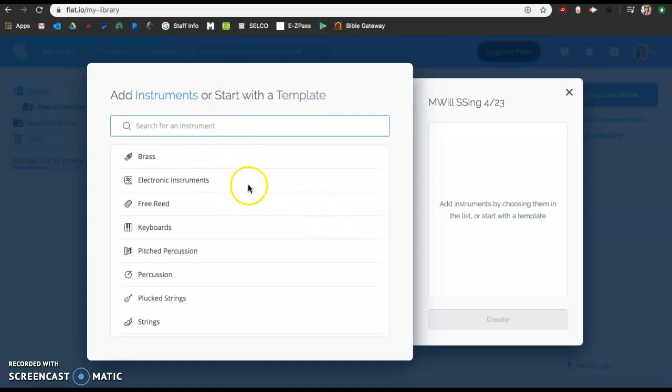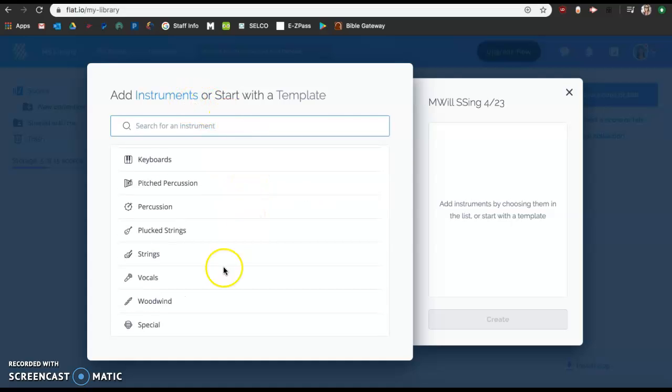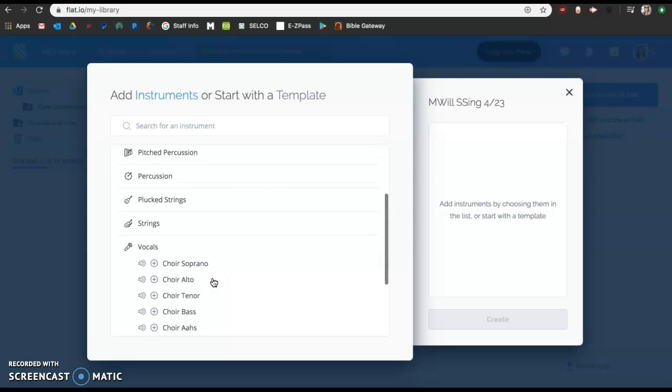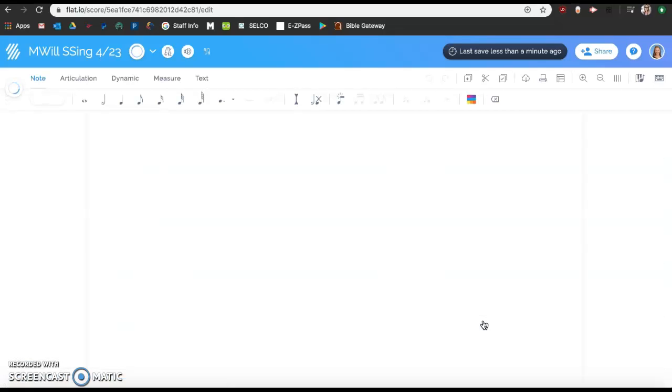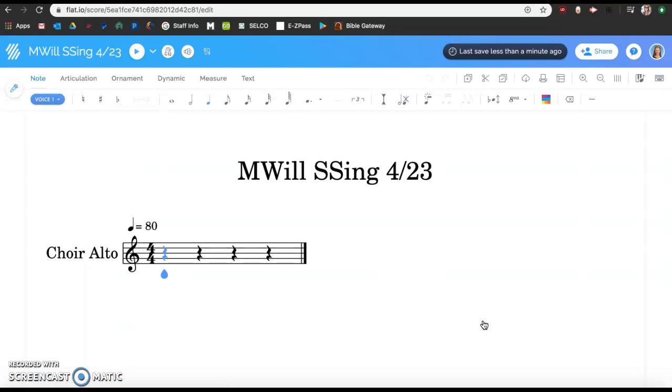It allows you to choose whatever instruments you would like. So I'm going to go with vocals, and I'm going to go with alto because I'm an alto. You can pick whichever part of the choir you want, or if you want to be goofy, you can pick another instrument, but it's best to pick an instrument that has the same kind of range as the voice. Since we're reading the music, ultimately, we'll sing it in the octave that we can sing it in. So you want to pick an instrument that has a treble clef or a bass clef.